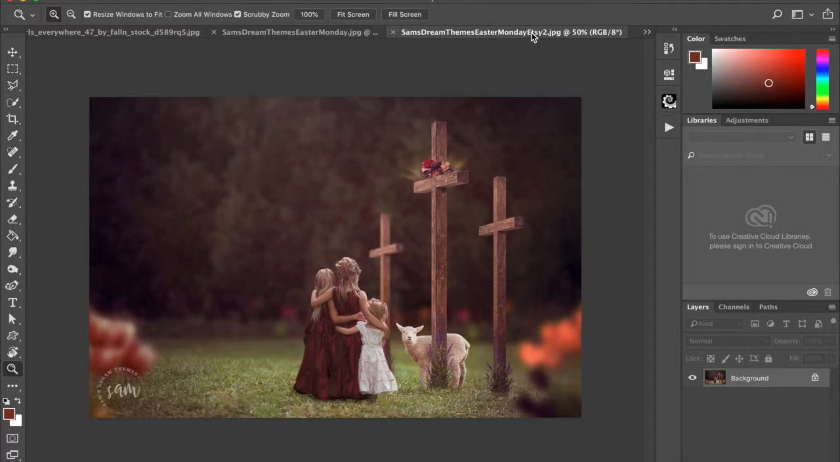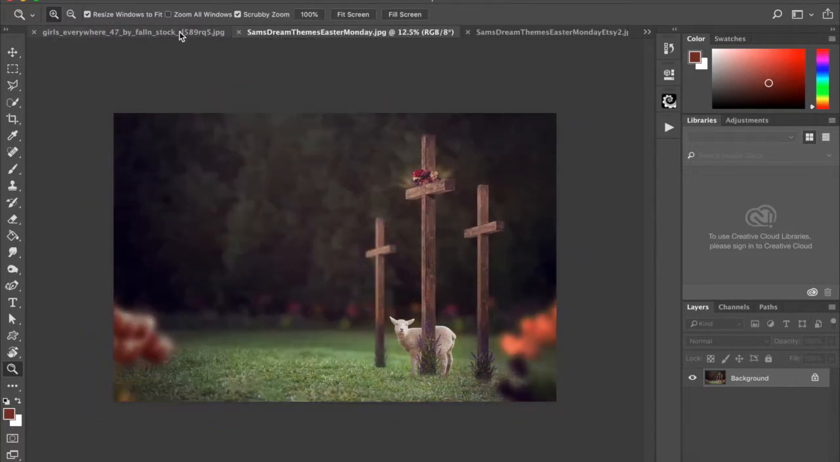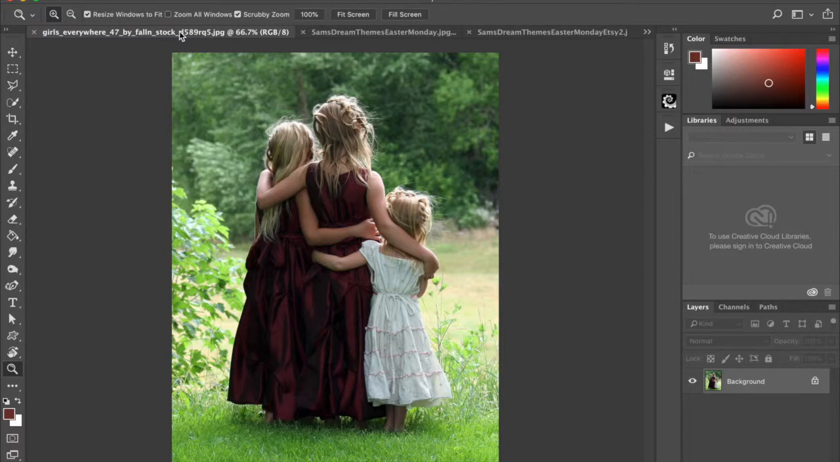So warming it up, adding some kind of pinky burgundy reds to it, color balancing out a few things and adding some shadows. The photo that I started out with was this right here.